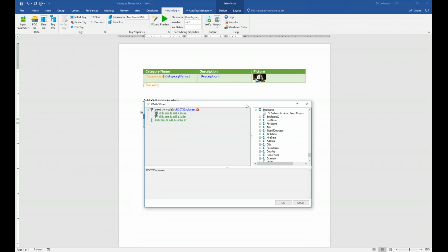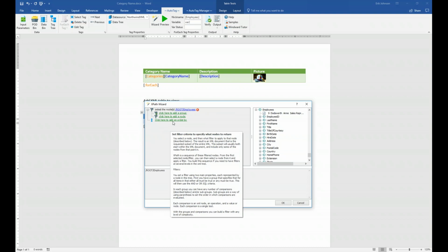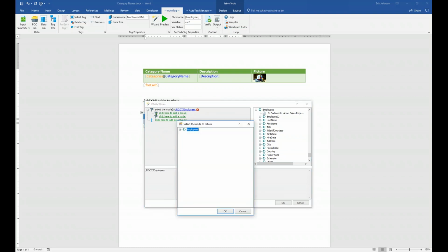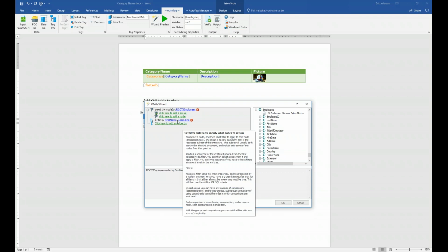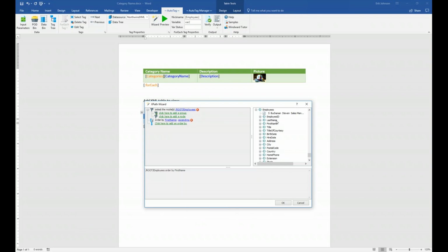But what if we want to add a sort or an order by here to this XML table? You can do that by clicking here to add an order by. Click on this employees tab, and let's go ahead and order by first name. So with it selected, I'm going to click OK. Here you can see it's ordering now by first name and in ascending order.